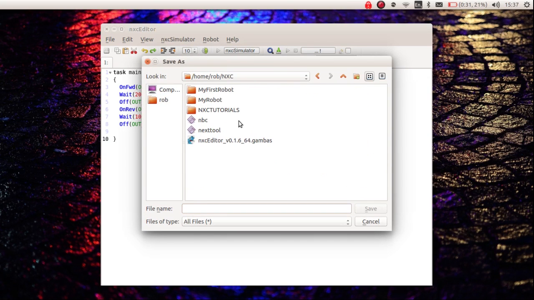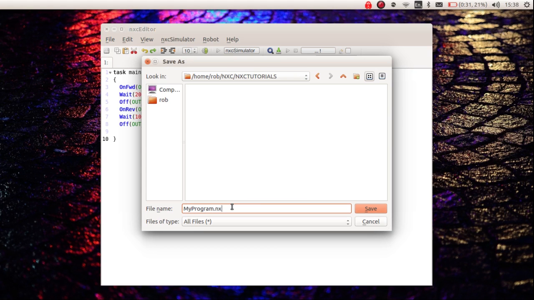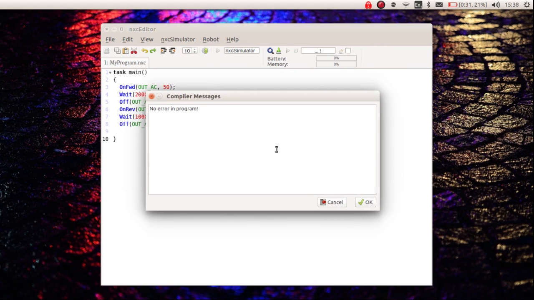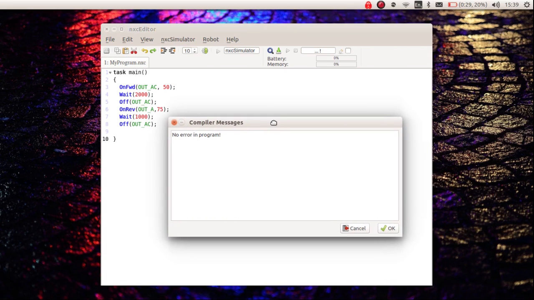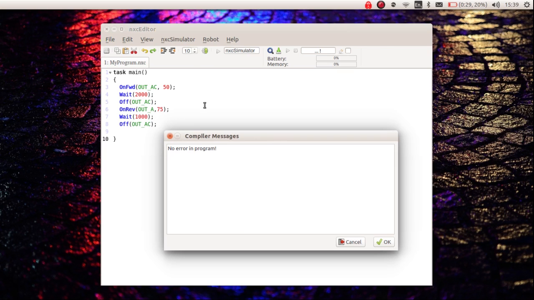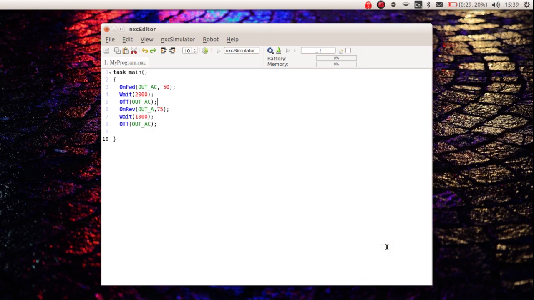Save the file as anything as long as it ends with the .nxe file extension. And the compiler will return any errors in your program. For me, it returned no errors, but if you do get some, it'll give you an accurate message of what is wrong. Normally it's a missing semicolon or a comma, or it could be a missing capital letter. Make sure all of this is typed exactly how I typed it here. Press OK, and then the Start Simulation button.